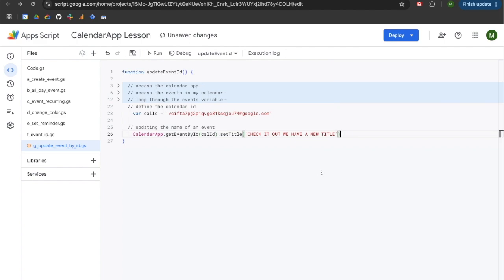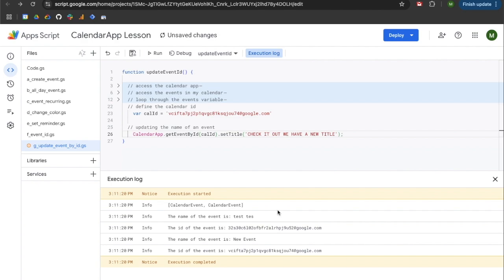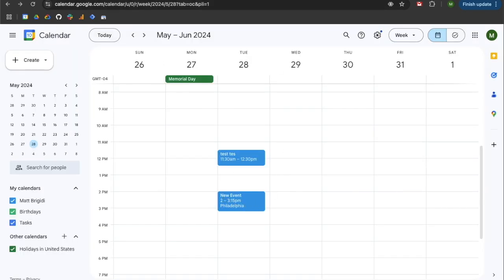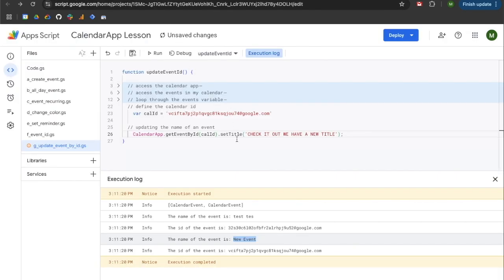I'm going to go to the end of the line and add a semicolon. So in our execution log, we can see that the event ID belongs to an event called new event. And when I go to my calendar, you can see I have this new event there. We are going to change that title to "check it out, we have a new title." So I'm going to save my project, and then hit run.